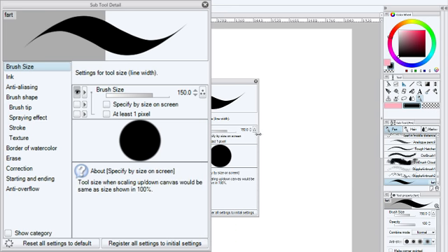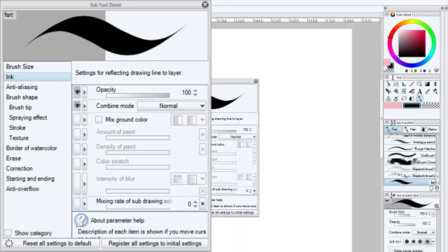So then ink is another setting. I don't really play with this a lot, but this is usually a really useful area if you're going to have brushes that mix colors and stuff, but I don't usually do that, so I don't have fancy painting brushes. So yeah.